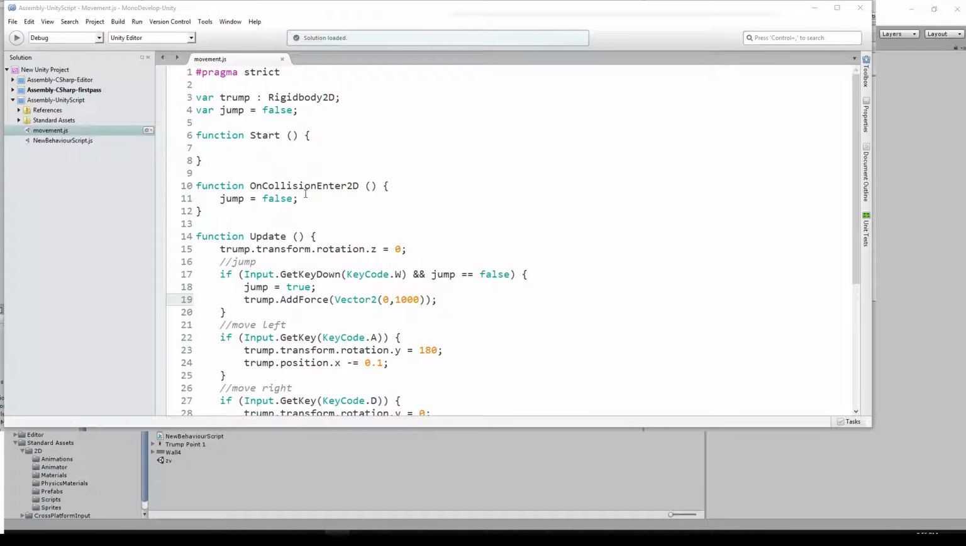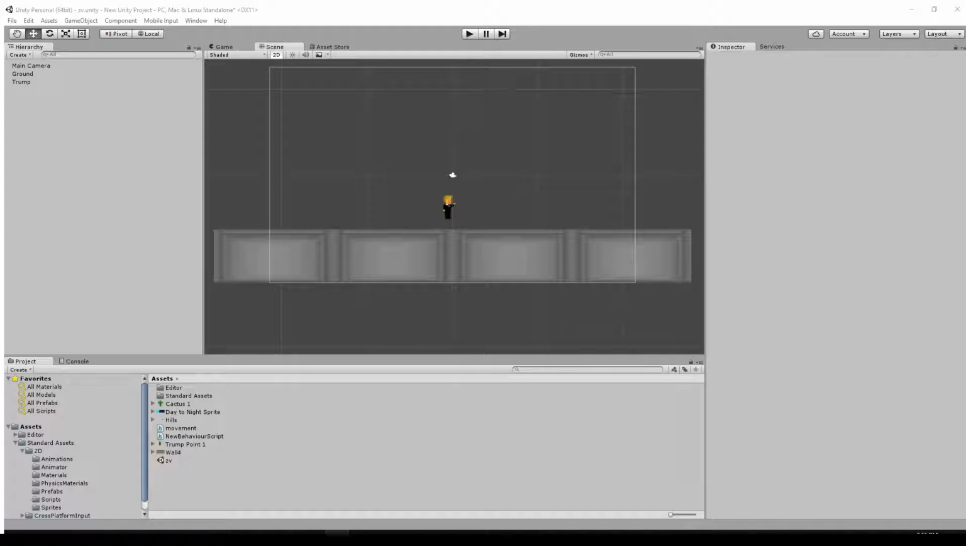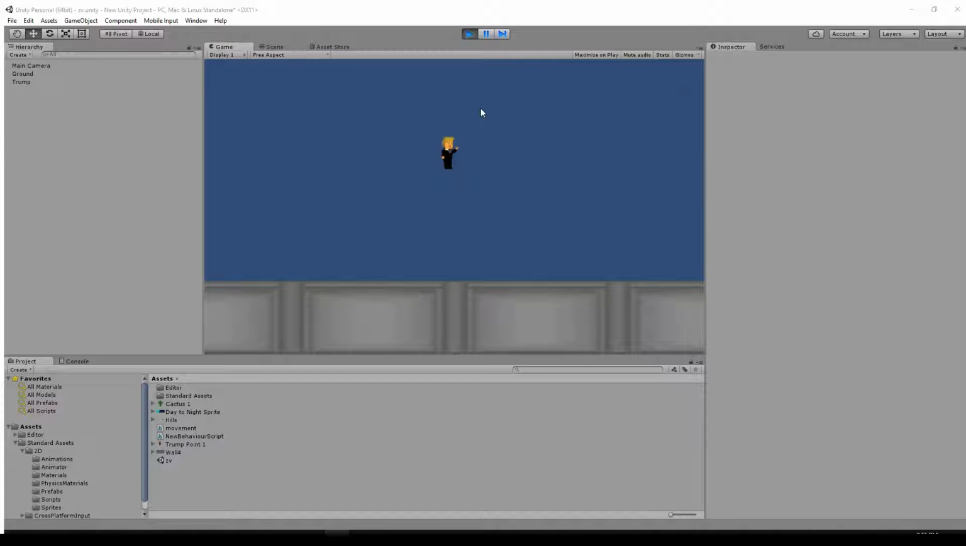So then it's going to come up here to on collision enter, and on collision it's going to go jump equals false. When jump equals false, it can repeat this. And so it's a repeating cycle that keeps on going and going and going. So now if I control S and save this, I go back into Unity, and you'll see that when I try and jump and do the double jump, there it is. I'm jamming the keyboard right now, but it's not letting me.